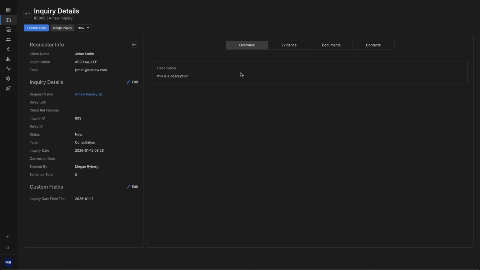So once we have all of our information populated in our inquiry, over here at the top left, you're going to see a couple of options. Now this drop-down menu here is just the status of the inquiry. So if you need to manually set that to a different status, you can do so here.